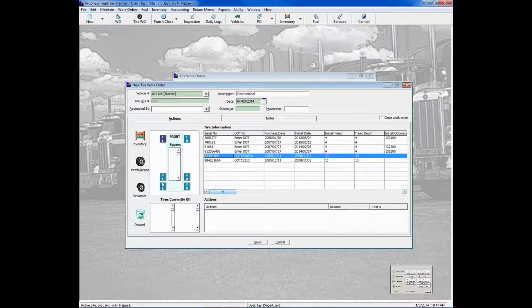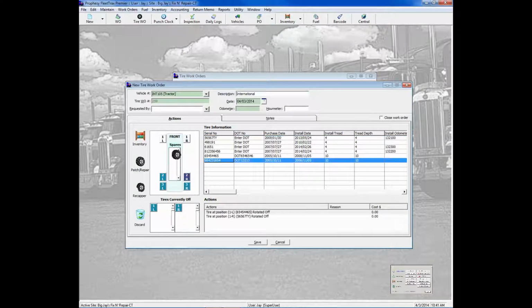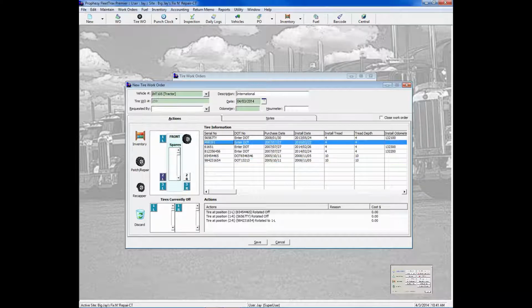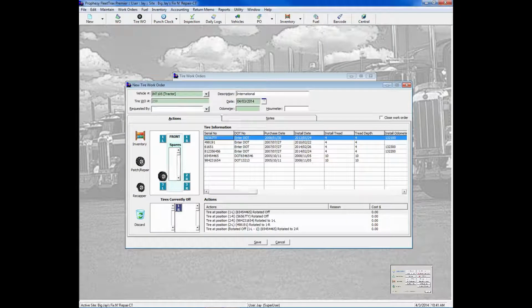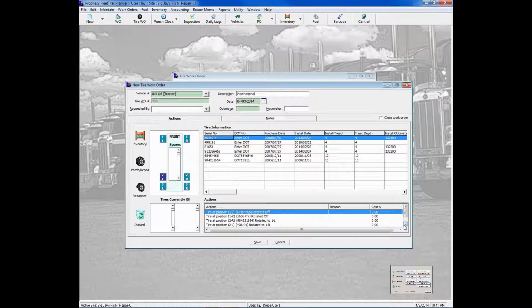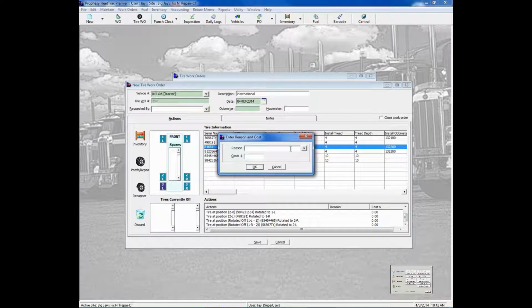It's all mouse driven. So I'll do a simple rotation. I'm going to click on 1L, first axle left side, drag it down to the floor. Now it's empty. Drag this one down to the floor. Do a simple rotation of my tires here. And you can see down the bottom right, it's tracking this information as I do it automatically. Simple rotation. You're going to pull a tire off and maybe you're going to end up sending it to a recapper. You drop it over that recapper. If you want to track this information, you can do that.